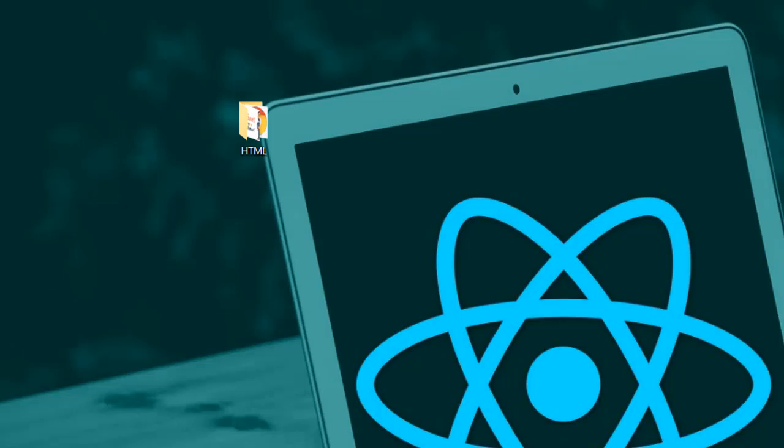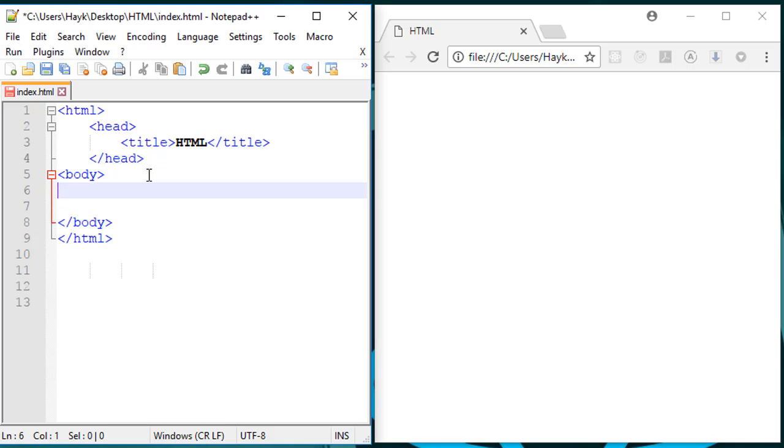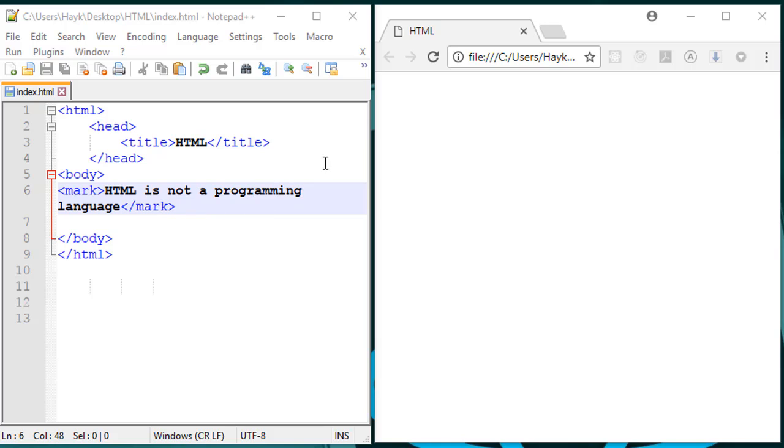At first, we are going to study the mark tag. The mark tag defines marked text. After the body tag, write mark, then close it. Within this, add some text to see the effect. As for me, I'll write the following sentence. Now refresh your page. As you see, we use the mark tag if we want to highlight some parts of the text.